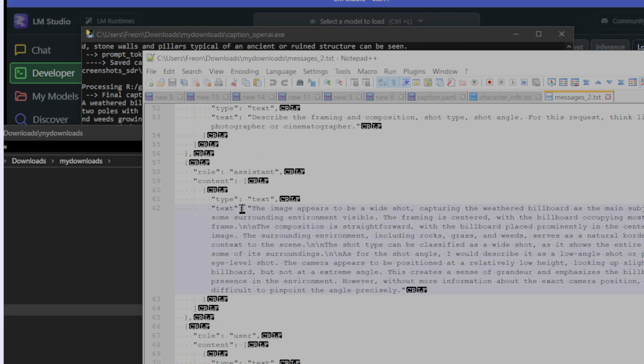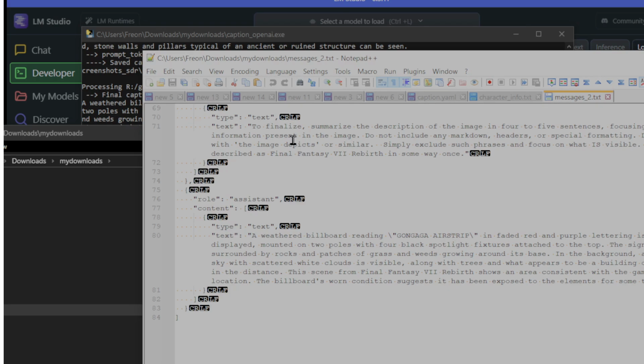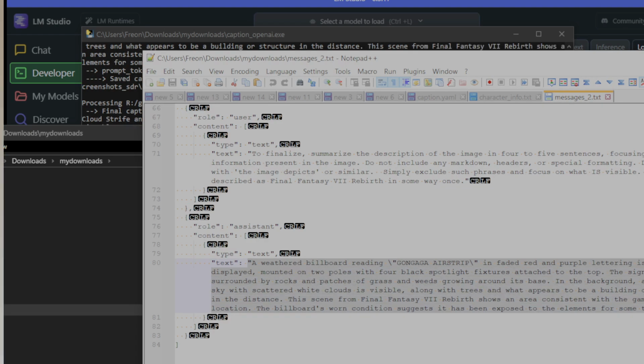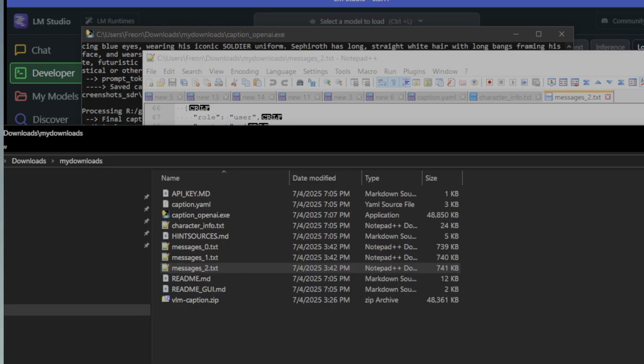It just reloaded, and then the final one is to finalize and summarize. And then you can see here, this is the final one from the last one. Now, our last interaction. This final interaction is what becomes the caption.